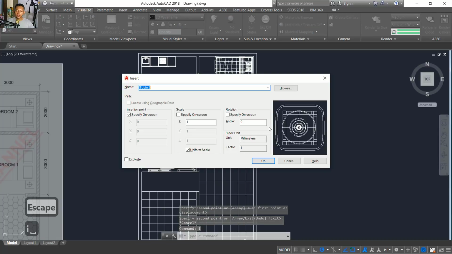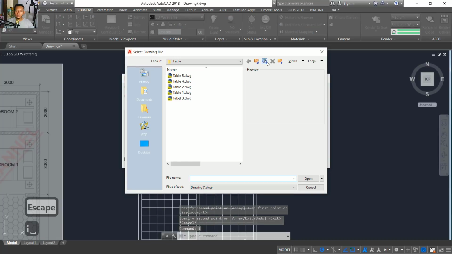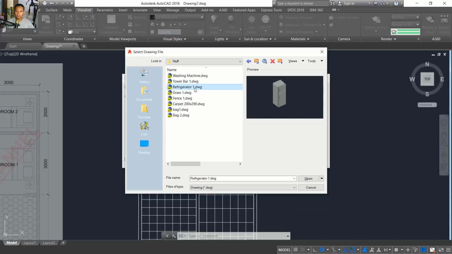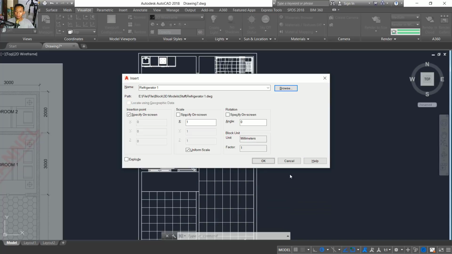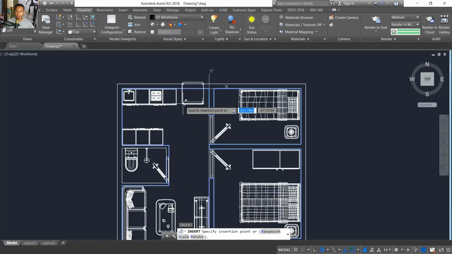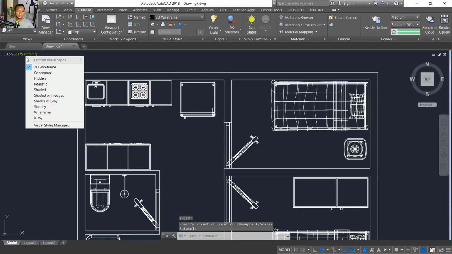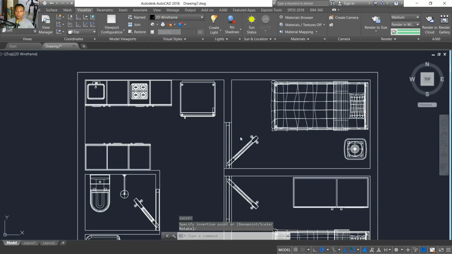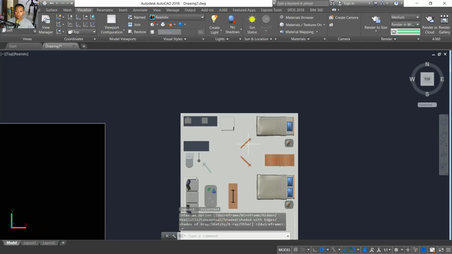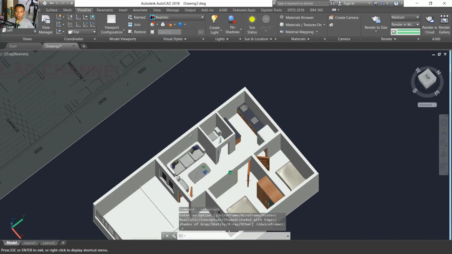Next, we insert more items. Okay, we insert a refrigerator. Okay, and I will put it in here. Okay, you can change into realistic view to view these 3D models.